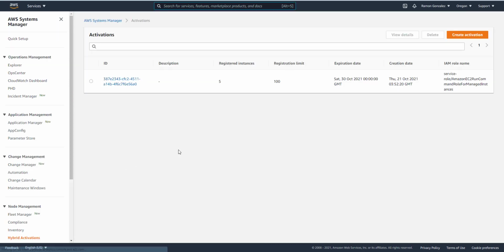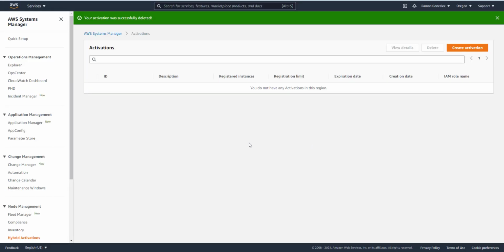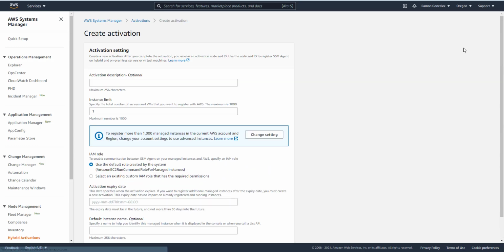So in your hybrid activation, I'll just go ahead and delete this one because it's obviously expired. The thing you want to know about hybrid activations is once you create the activation here, you can call it whatever you want.